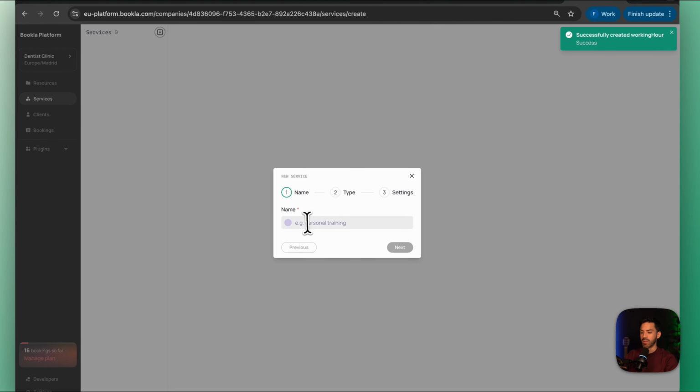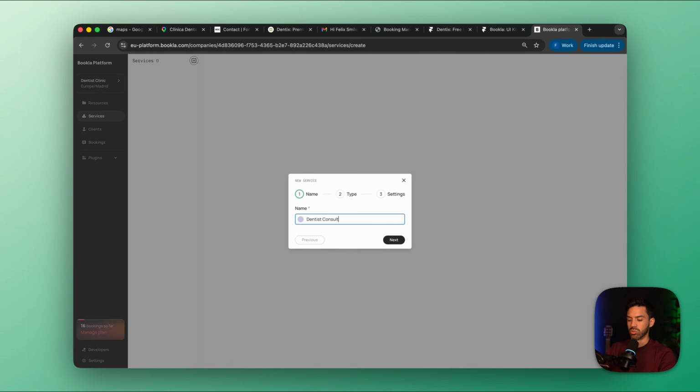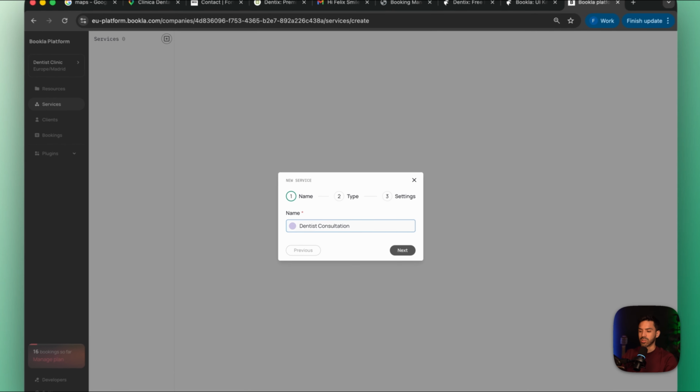Now we need to add the services. So for this example, I'm gonna call it dentist consultation. Because of a personal experience building websites for dentists, they usually like to have a more open booking. They don't like to have a specific service booking. So we're going to do dentist consultation.